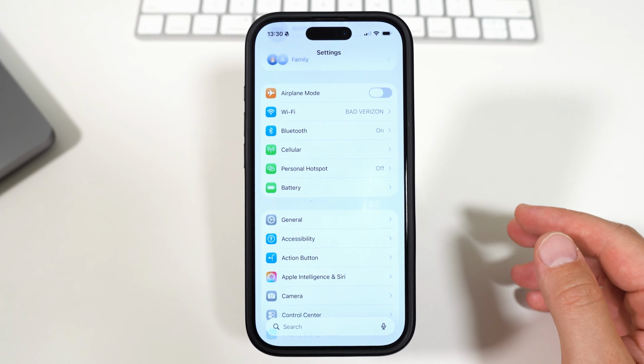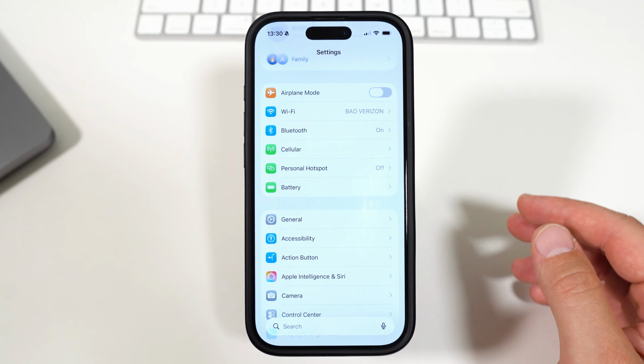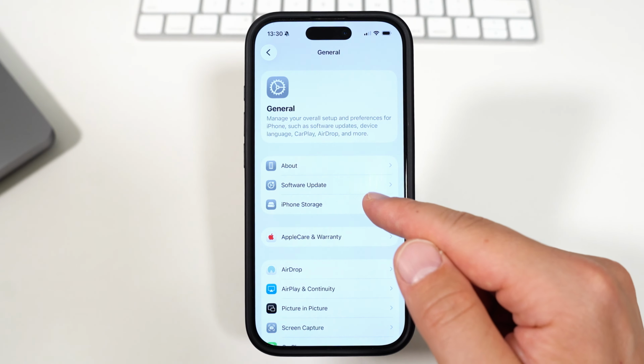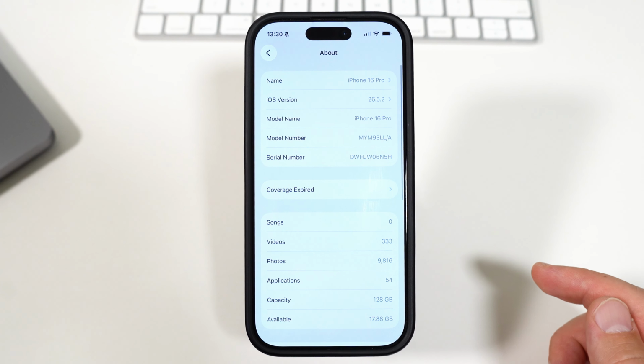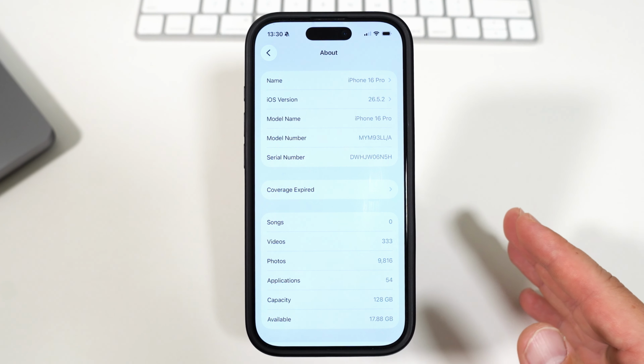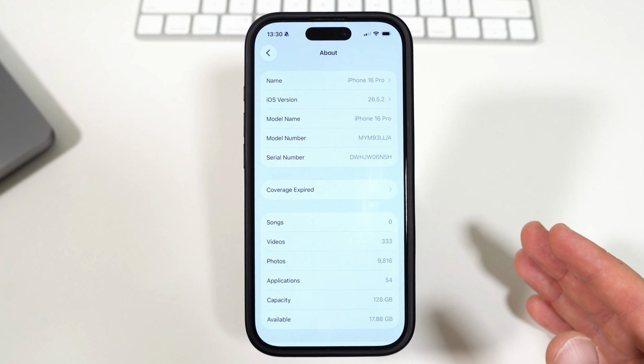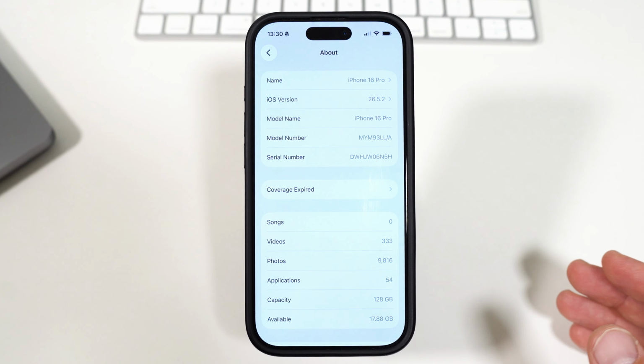You could also check for a carrier settings update. Go to Settings, General, About, and if there's a carrier settings update available, it'll prompt you here. Carrier updates often fix voicemail and visual voicemail bugs specifically.